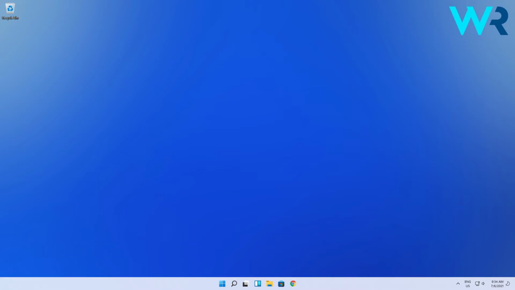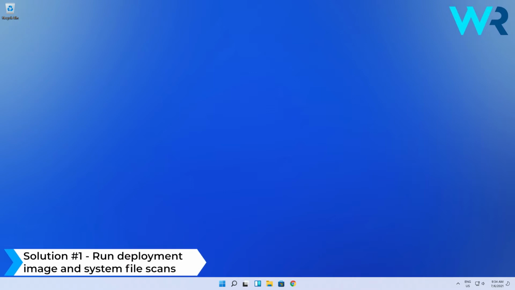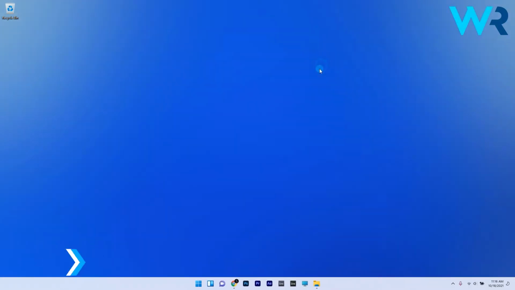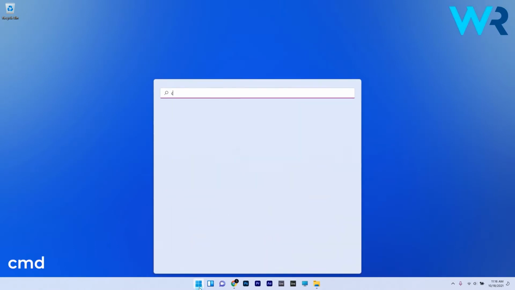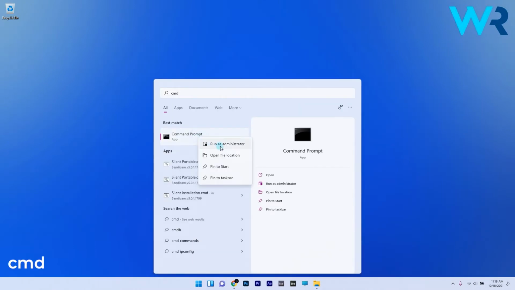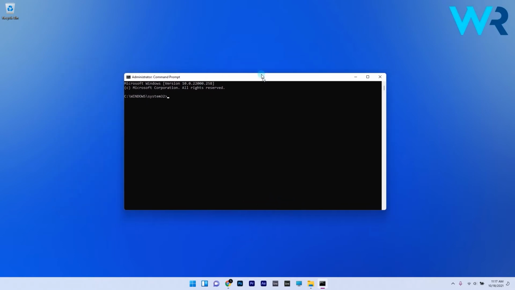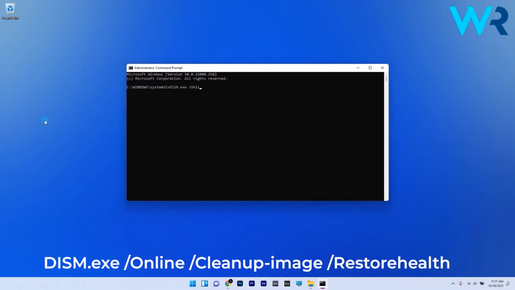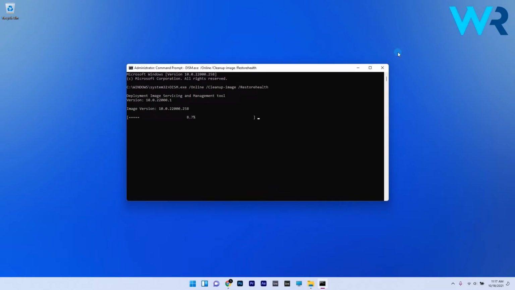The first solution that you should always take in consideration in this case is to run deployment image and system file scans. To do this, just click the Windows button, then type cmd and run command prompt as an administrator. Then in the command prompt just copy-paste the following command and press enter. You will also find this command in the description below.